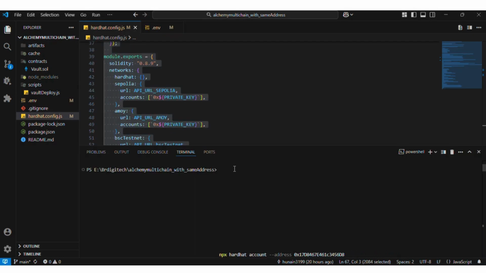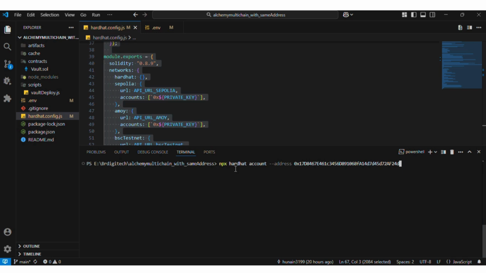The main thing is the nonce. For deployment on the same address across different networks, we need to ensure that the nonce on each network is the same. For that, we will create a new account on our MetaMask wallet, because a new account doesn't have any previous transaction history, so the nonce will be the same for all networks. After that, we will run the script to see our nonce on all networks.